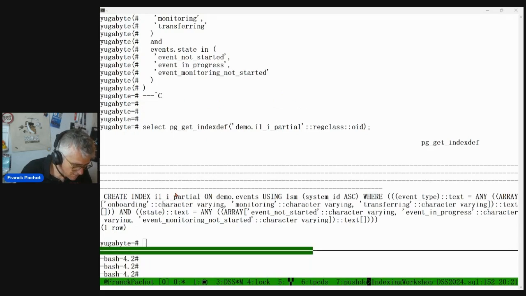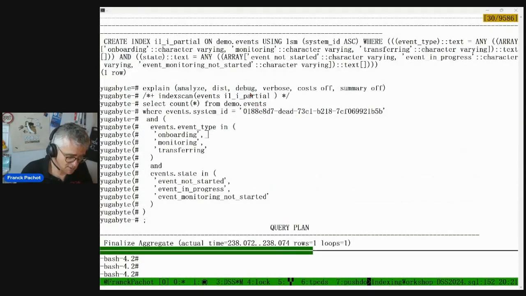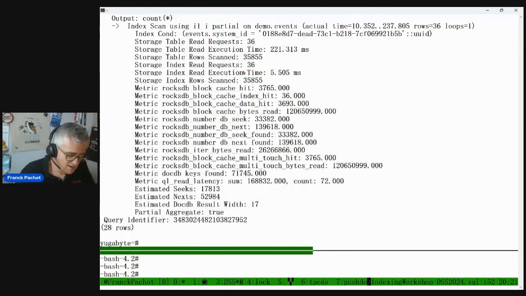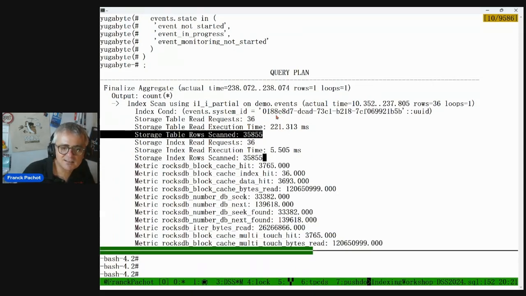Yeah, it was better to show it in multiple lines. But here, running the same query with the hint to use this partial index, what I can see there, I've even run that with the debug option. So I have all the stats, but you can see the number of rows scanned there. I have a lot because I have no order by and no limit there.